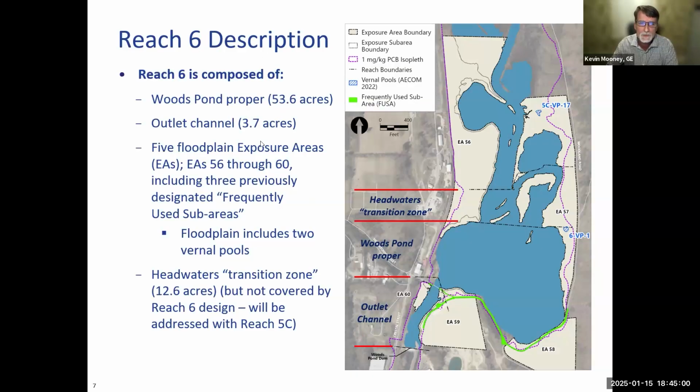Okay, this slide gives you a description of Reach 6, the Woods Pond area. Woods Pond proper is marked by this upper boundary here, this line, and a southern boundary, which is essentially the pedestrian footbridge located down here. There's an outlet channel, which goes from the pedestrian footbridge down to Woods Pond Dam.